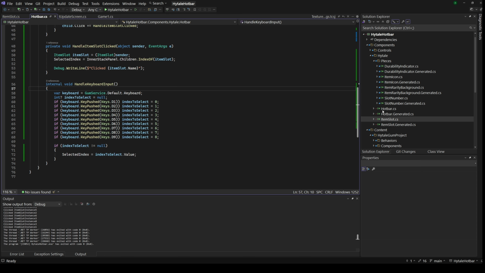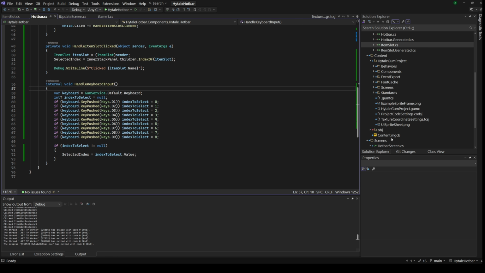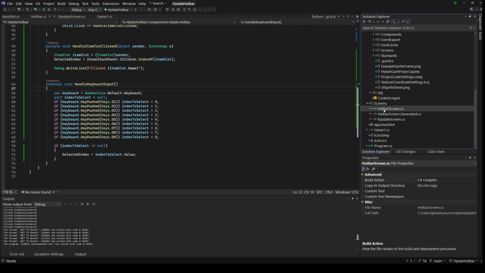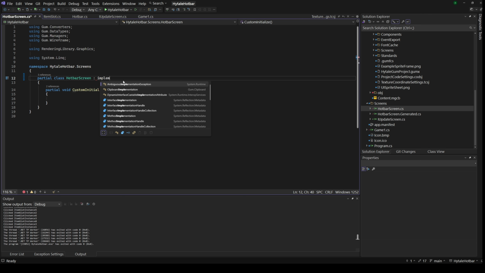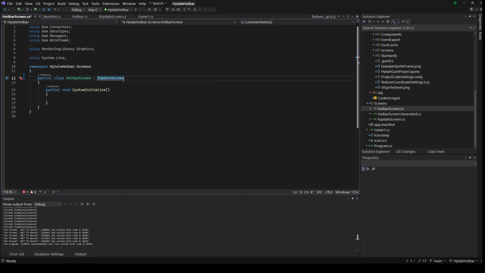We're going to go to the Hotbar screen. First thing we need to do is make sure this implements our IUpdate. It's giving us an error because we don't have an Update method yet. So we'll go ahead and just tell it to implement that.